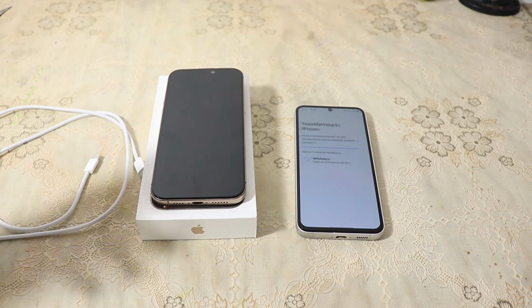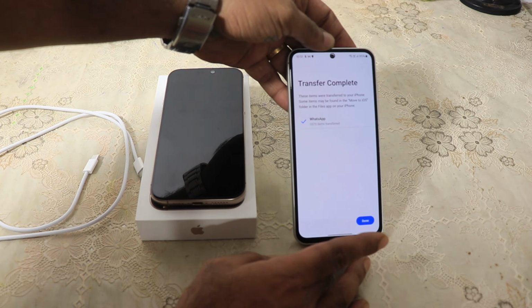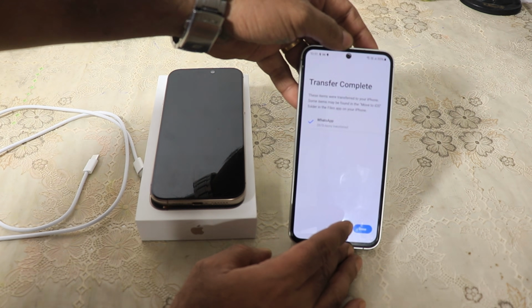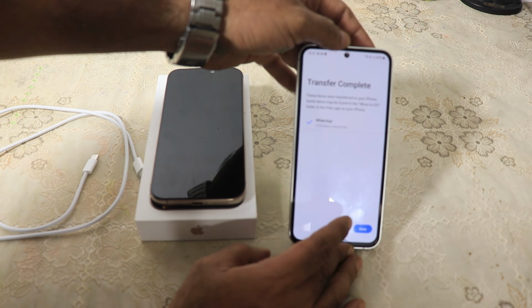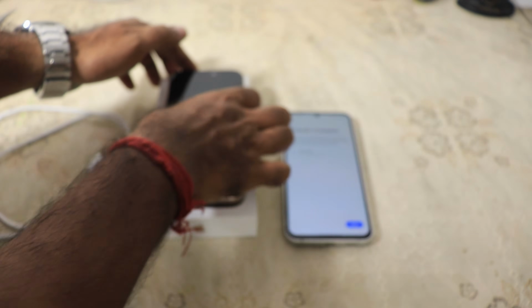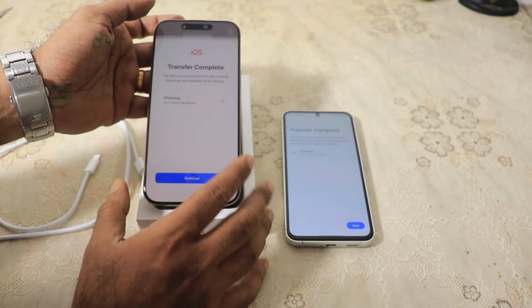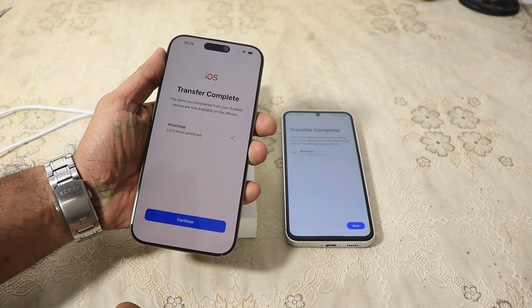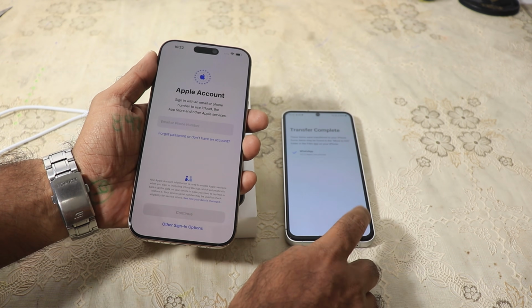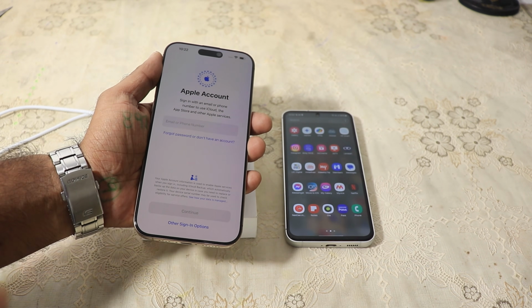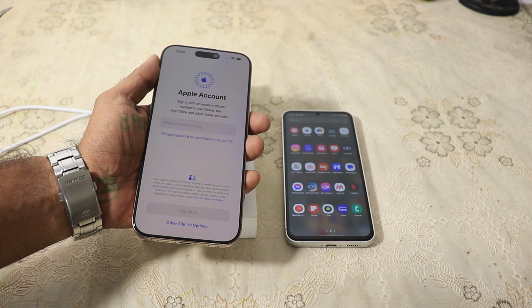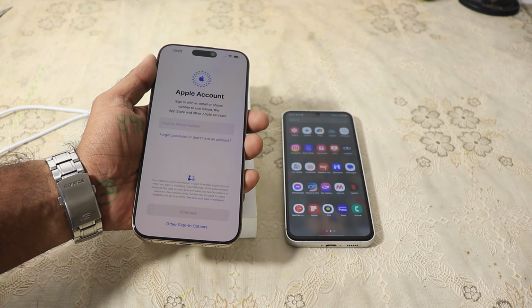Okay guys, it has been certainly longer than 4 minutes, and it says transfer complete. The items are transferred to your iPhone. Some items may be found in the Move to iOS folder in the Files app on your iPhone. That is good. And over here, it says transfer is complete. The items you have transferred from your Android device are now available on this iPhone. I hit continue and done. So that's it. Now let me set up this iPhone, and I will show you that all my backup has been restored in WhatsApp.